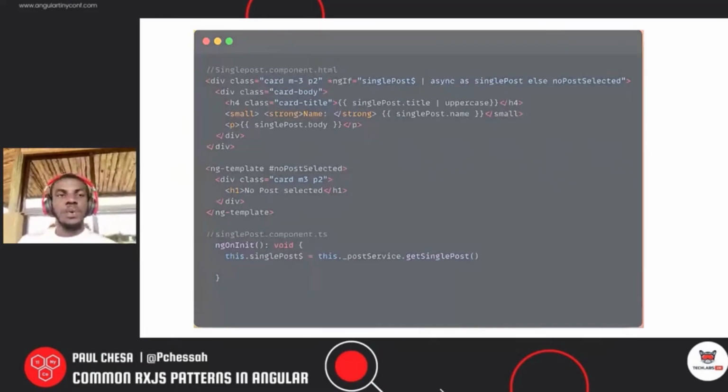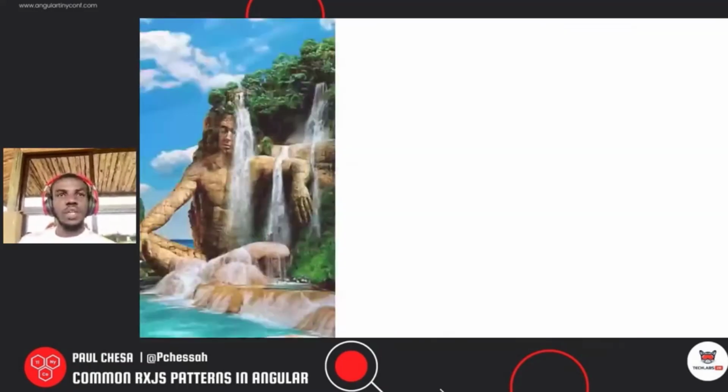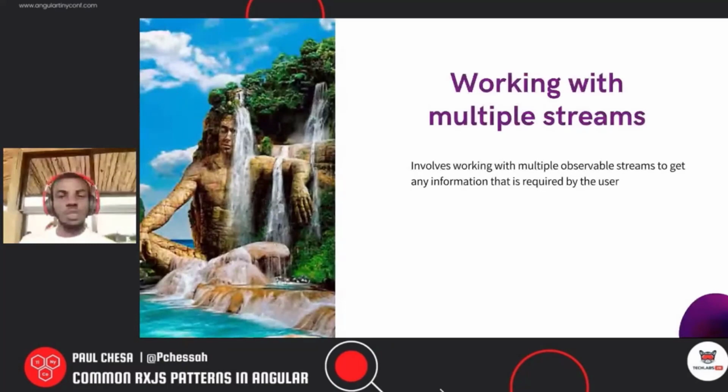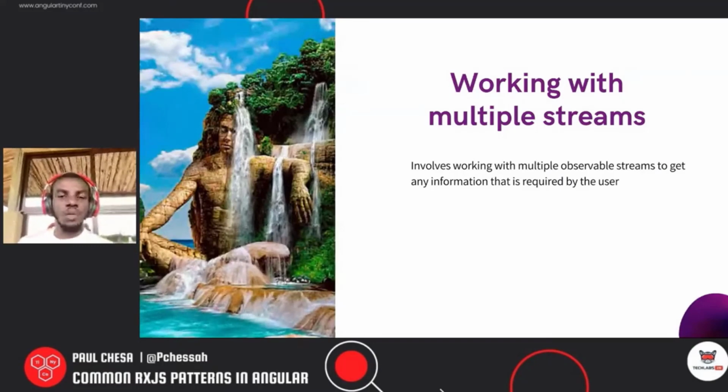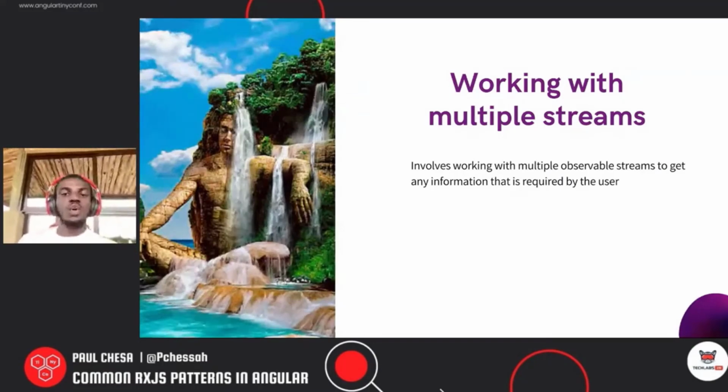So another pattern that you can look at with RxJS is working with multiple streams. It is almost inevitable that you will need to work with multiple streams. Multiple streams of information can have different information, but now we want to combine them to get information that is valuable to a particular user. So how do we work with multiple operations?